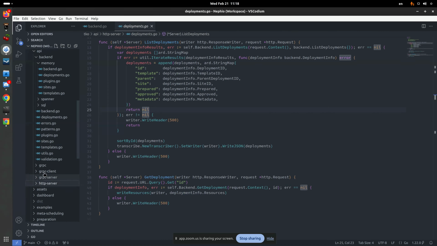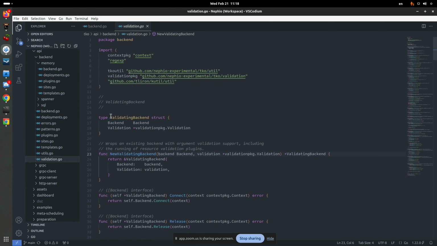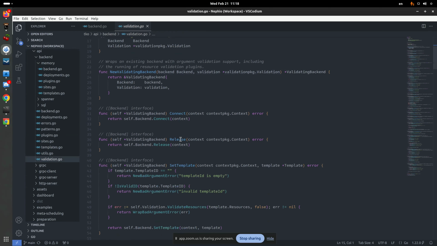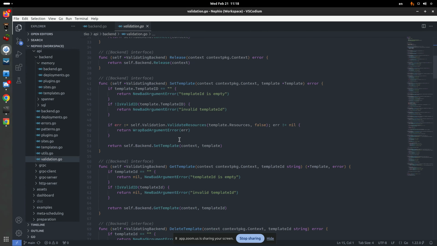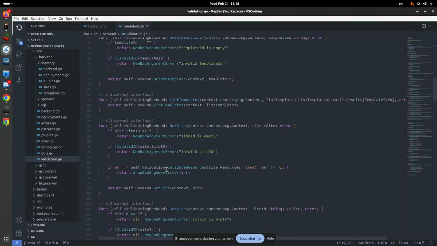Actually, it does one more thing: validation. So you can create this validating backend wrapper around any backend, and all it does is call the underlying wrapped backend, but add validation to everything. So what this does is make sure that you never get invalid data into the backend, right? You validate it before you actually set it to the backend. So if there's a validation error here, you'll get an error. So it doesn't even get to the backend, right?